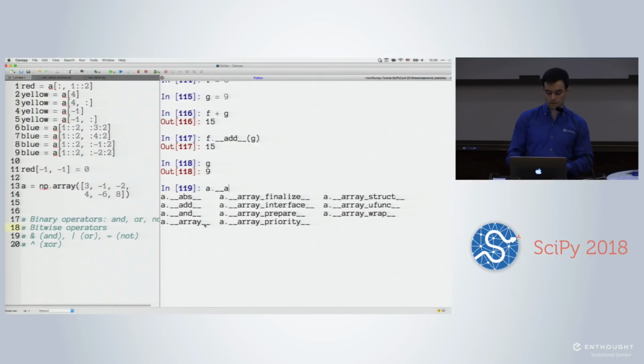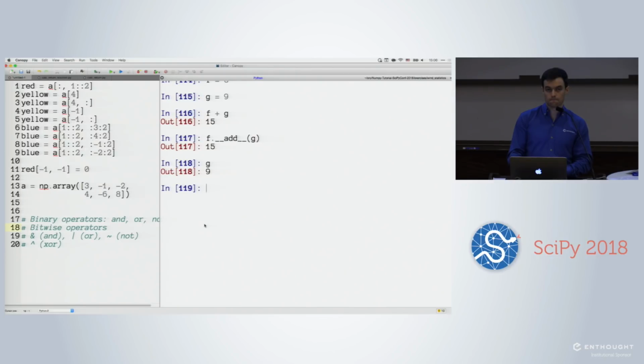Yes? Could you explain what XOR means and when you might use it? Yeah, what XOR means. So I'm gonna do it on screen because if I do it on the whiteboard, no one will see it.